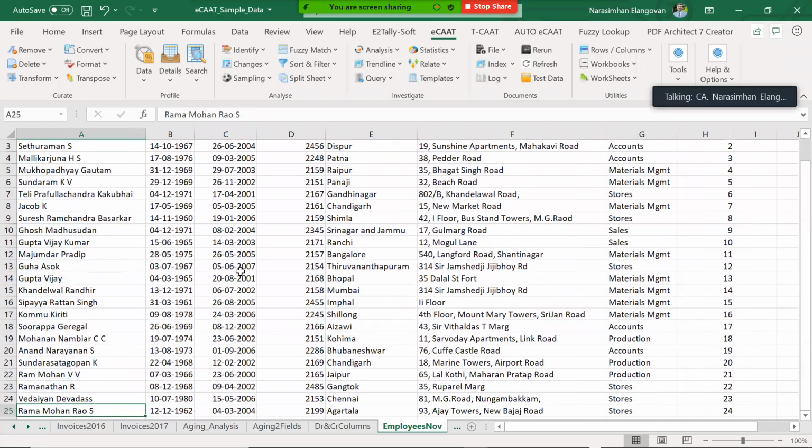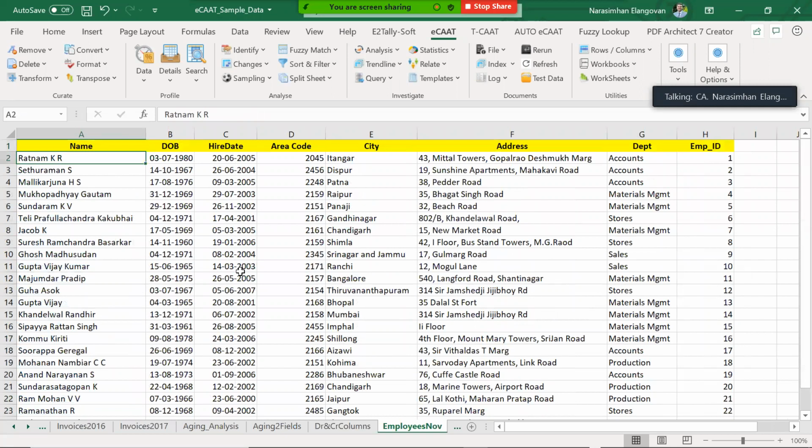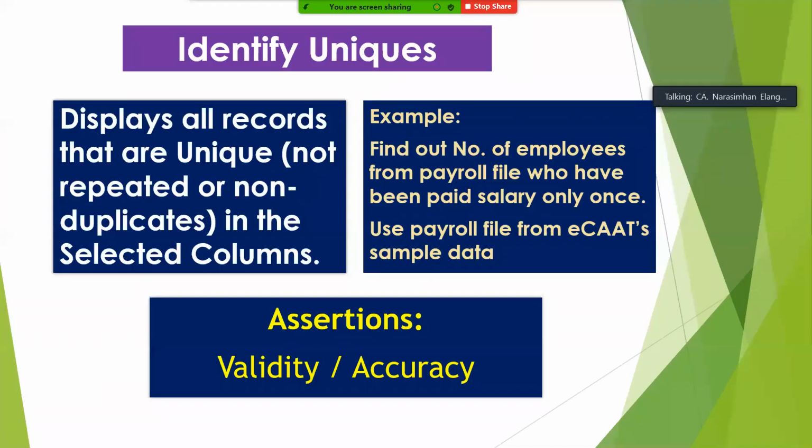Correct? So I can apply an audit test saying whether these guys have drawn salary only for that particular month or not. So you can apply that unique identifier. Find out the number of employees from payroll file who have been paid salary only once.